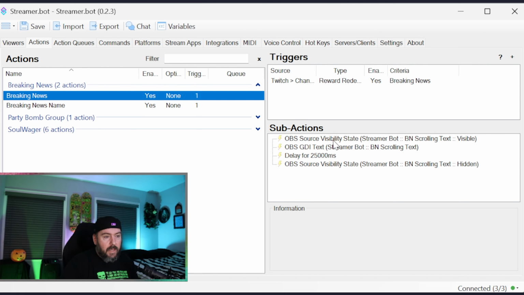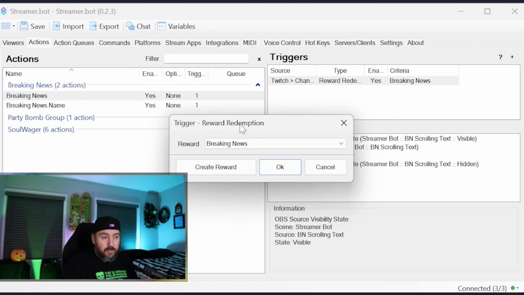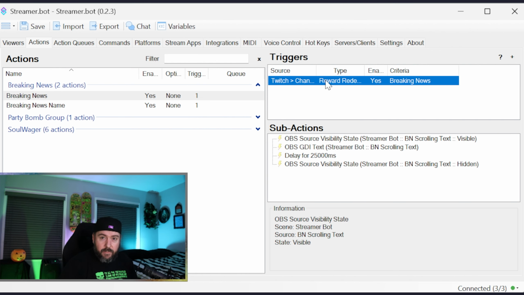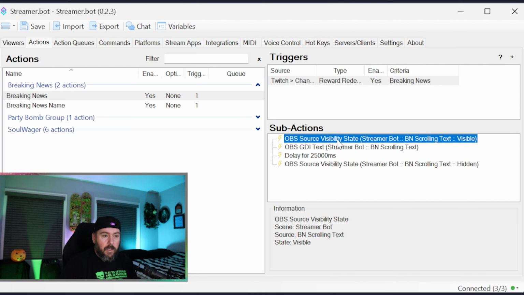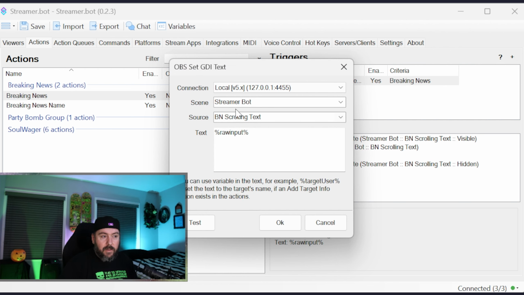The other part of this is the actual text that the user enters to appear on the bottom of the screen. And it's the same trigger that breaking news name has. So it's breaking news reward when it's redeemed. Again, that triggers these sub actions to occur. So it'll show the scrolling text, source visibility. It will then put again on the scene Streamer.bot and the source breaking news scrolling text. And these are names you choose here, do whatever you want.